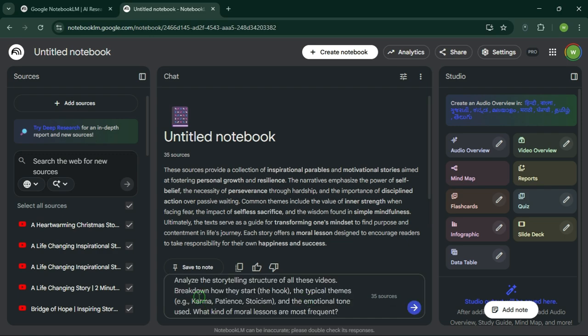This is where we act as a detective. We are going to ask specific prompts to deconstruct their storytelling formula, their pacing, and their hidden hooks. This transforms passive viewing into active data science.